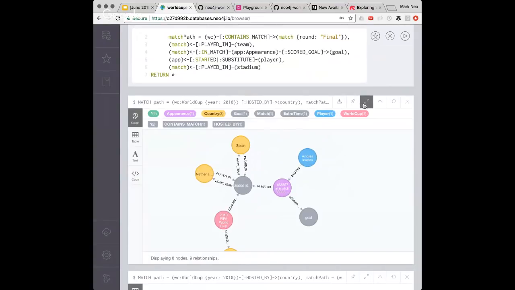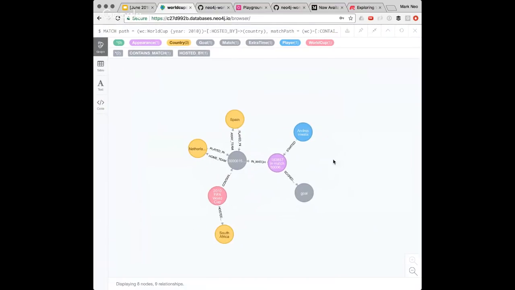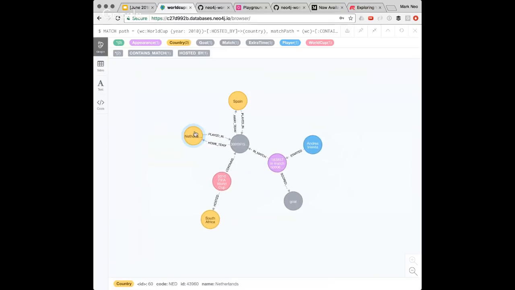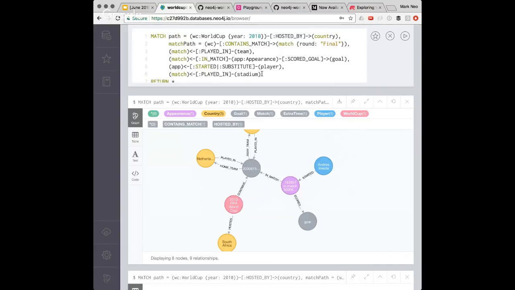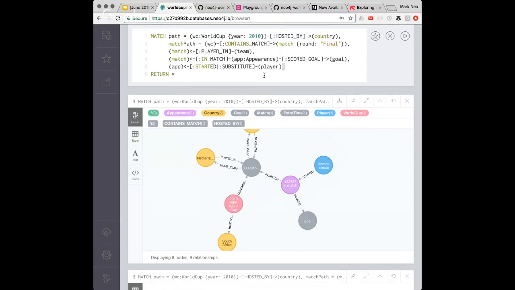Oh no, return star. It's strange. Maybe it's not connected to something. I don't know. In theory, it should show there, because if we didn't actually match that relationship. Well, played in is just the country apparently. It's not the stadium. So maybe we don't have the stadiums in there, but in theory, we should be able to find our stadium as well. So there we go. That's what I get for trying to be too clever.